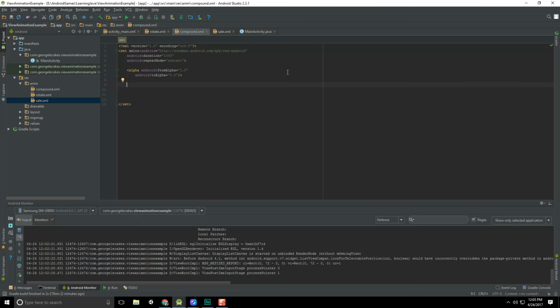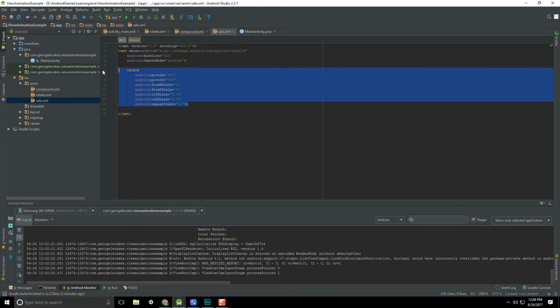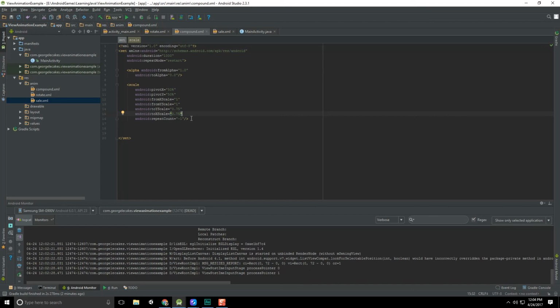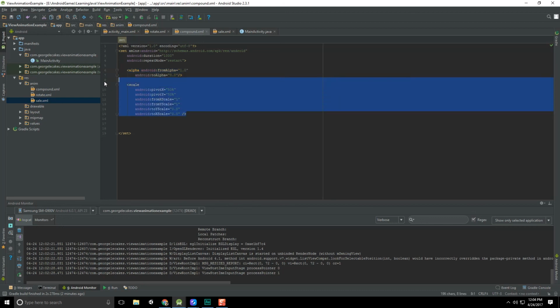Finally, we're going to do another scale, and we'll do Android. And let's just copy the scale we made inside of sale. It's what we want, so it pulses down. And let's paste that in here, except the scale is going to go all the way down to 0. So it's going to go all the way up to all the way down. And we don't want any kind of repetition. We're going to turn that off for right now. So when you click on this button, it'll fade out and it'll scale all the way down to nothingness.